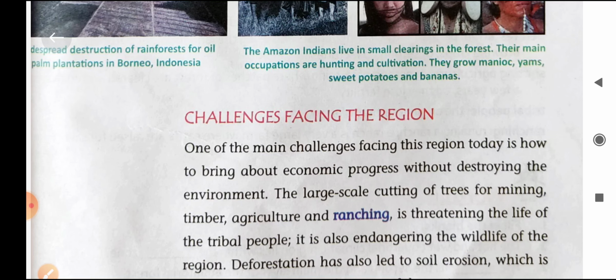As you know, shifting cultivation is mainly practiced, but this type of agriculture is very harmful for these forests. They burn or cut the trees for shifting cultivation, so most parts of these forests are destroyed. This is the main challenge: to save the forest.